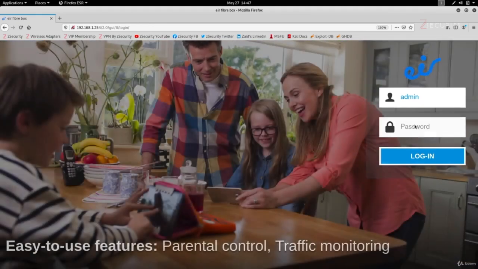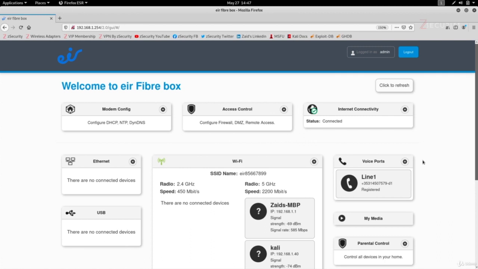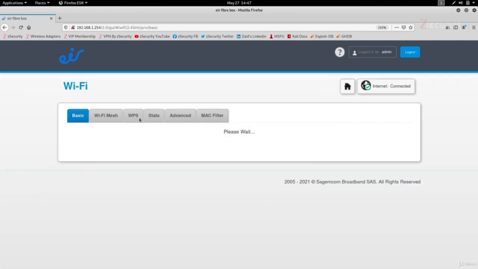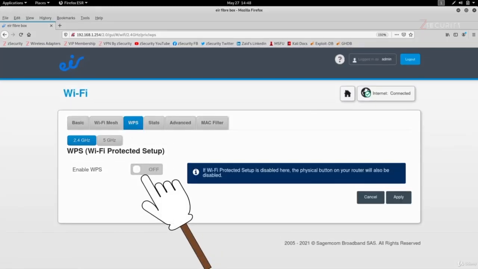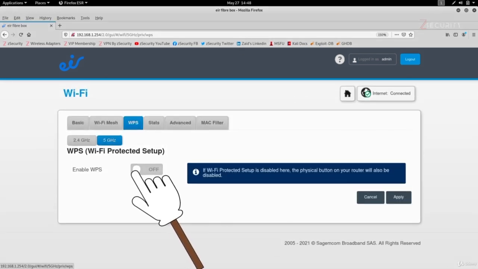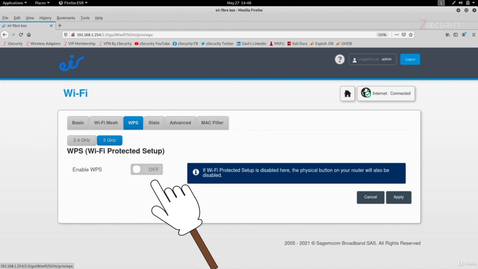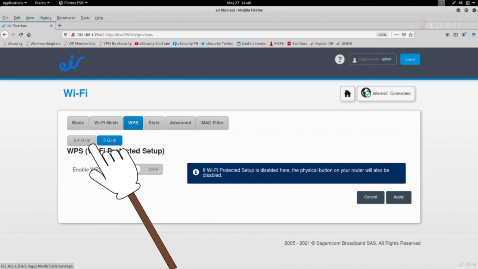Okay, so I'm being asked to log in again because the router restarted. We're going to go back to the Wi-Fi settings, WPS, and as you can see, it's off now. So we also want to go to the 5 GHz and make sure it's off as well. You might not have to do this on your router, but in my case, I have to do it manually for the 5 GHz and for the 2.4 GHz.